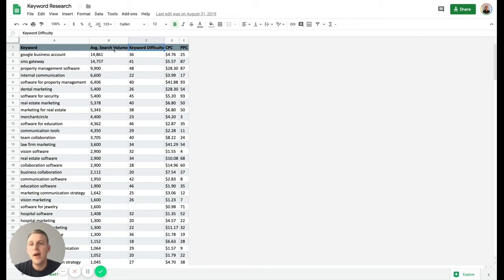The other columns that I have here, search volume, keyword difficulty, is CPC. This is the average bid that people are paying in Google to show up on page one. I also have PPC, which just shows the amount of competition on a scale of 0 to 100 of people that are competing for that keyword.